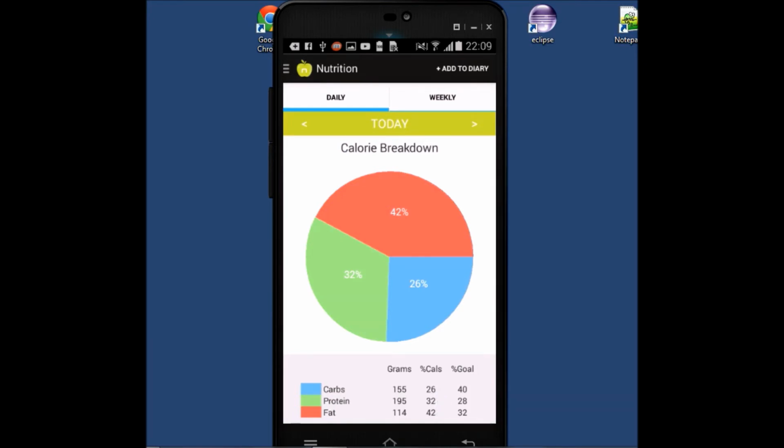Now bear in mind that a gram of fat is 9 calories, and for carbs and protein it's 4 each. And here's my goal. So this is telling me that I'm looking to get 40% of my calories from carbs, 28% from protein, and 32% from fat. So there's a nice pie chart demonstration of those proportions. Again, I have a day switcher to go through the days.